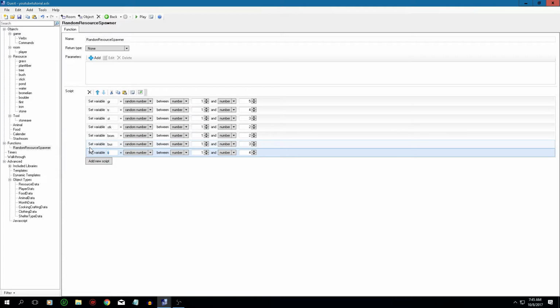And we need one more for the boulder. So actually, let's do this. Let's go paste. And we're going to go BOUL for boulder. And we're going to 2 boulders that could possibly come up.